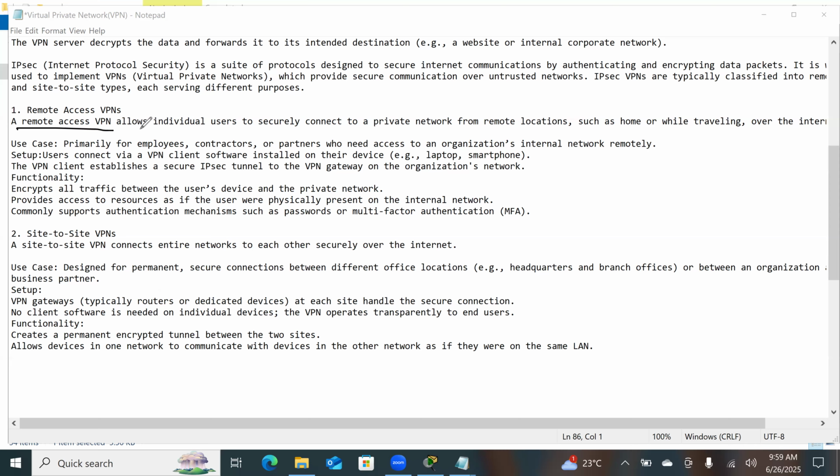A remote access VPN allows individual users to securely connect to a private network from a remote location, such as home or while traveling, over the internet. So with the help of the internet, a single individual can create a tunnel with the private network in a different location. The use case is primarily for employees, contractors or partners who need access to the organization's internal network remotely. In this case, we can use the remote access VPN.